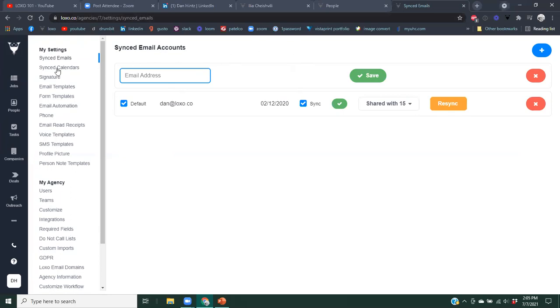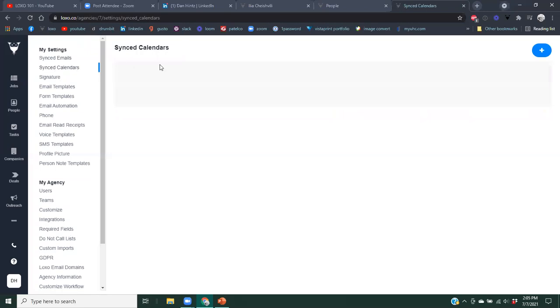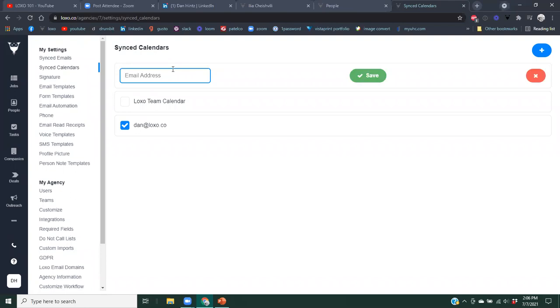Then repeat the process with your work calendar. So click on Synced Calendars and basically do exactly what I just showed you. Hit the blue add button. Type in your work email address one more time, the work email address that's associated with that calendar, whether you guys are using Google Calendar or Outlook or whatever you're using. Just type in your work email address associated with that calendar and again, hit save.